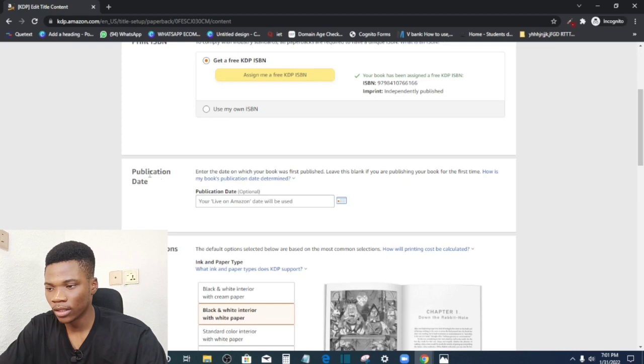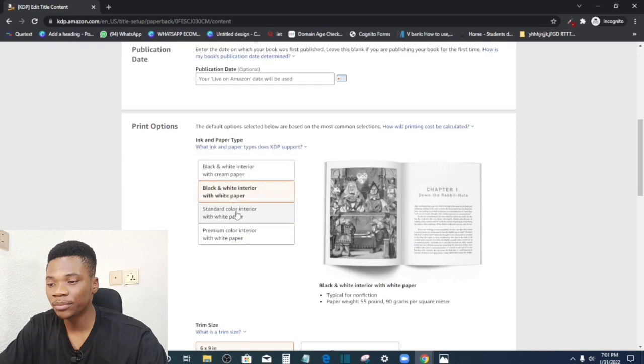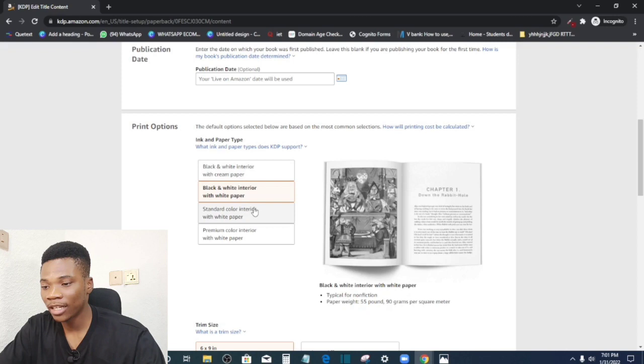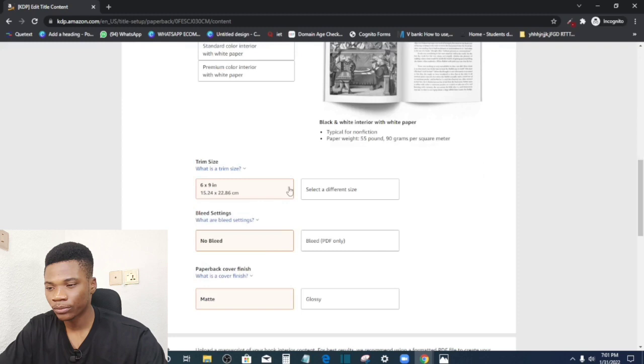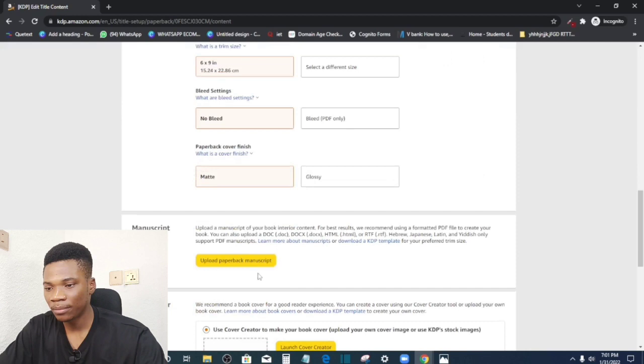Publication date is optional. You can just leave that. Then the print options, you can print black and white, right? And you can print black and white with white paper, depending on what you want. So I'll just go with this, right? Then you select 6x9, no bleed, paperback, and all of that, right?